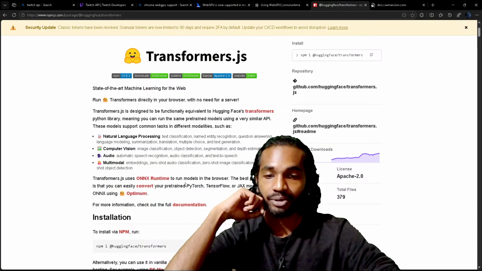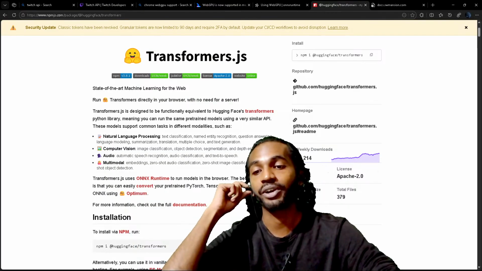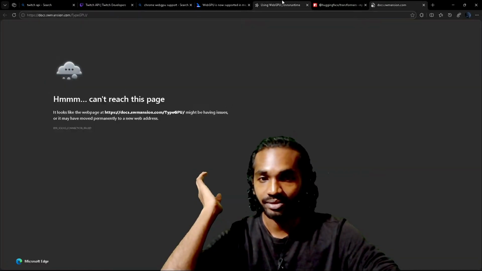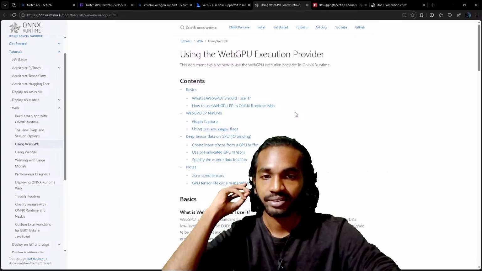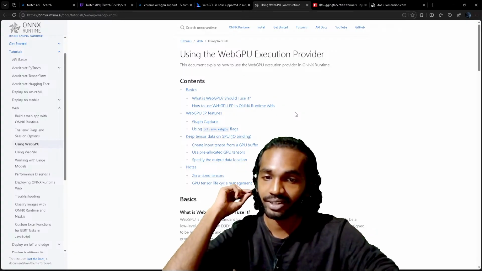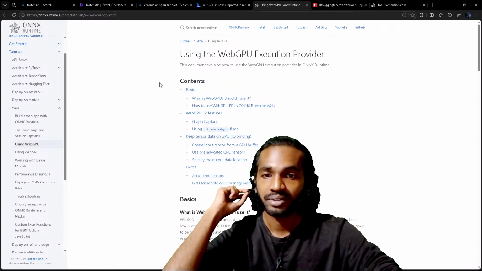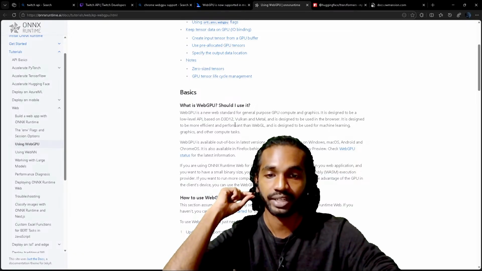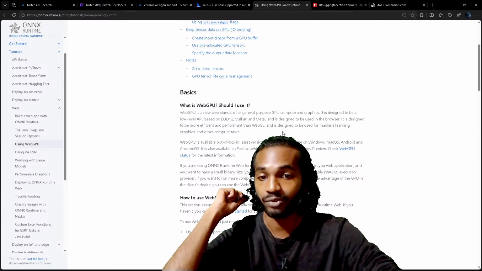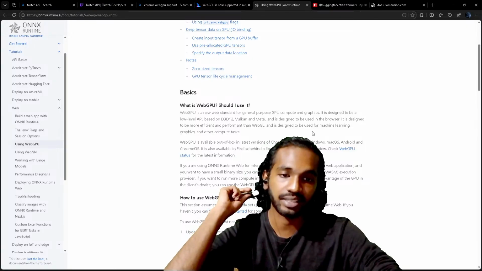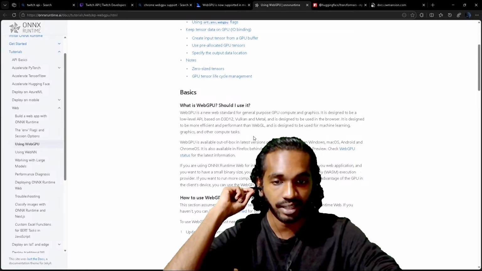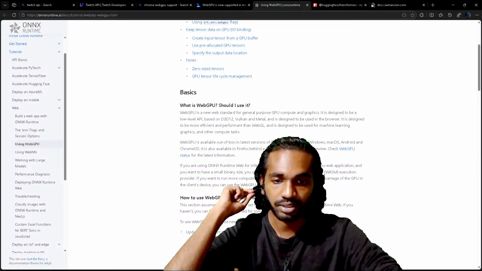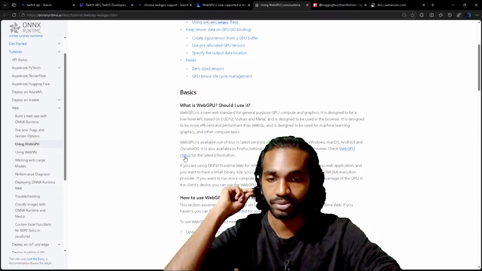Transformers use ONNX runtime to run models in the browser. So yeah, okay. That is the other thing I opened, right? The GPU is used by ONNX runtime, and there is a new web standard for general purpose GPU computing. WebGPU is designed to be a low-level API based on D3D12, Vulkan, and Metal, and designed to be used in the browser. It is designed to be more efficient and performant than WebGL, and is designed to be used for machine learning, graphics, and other compute tasks. Check the GPU status in the latest version of Chrome.